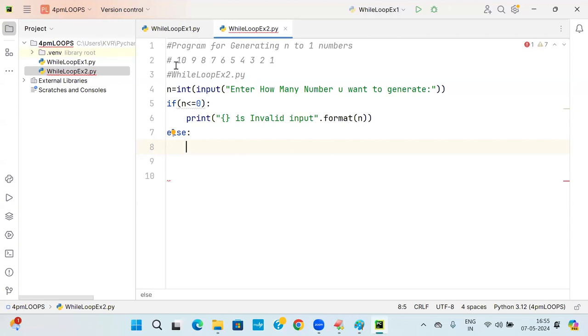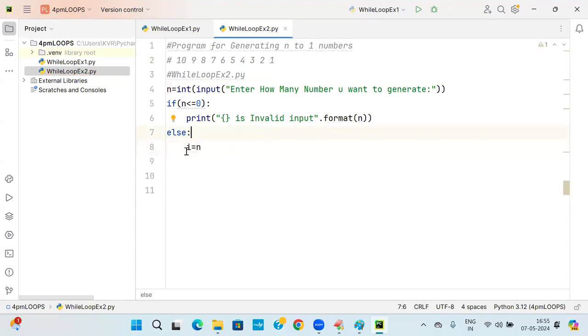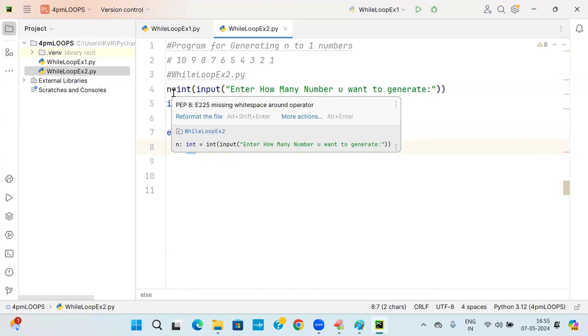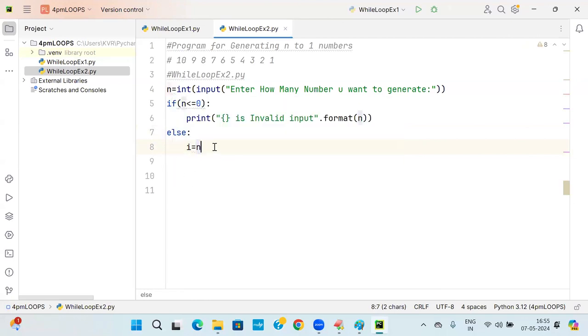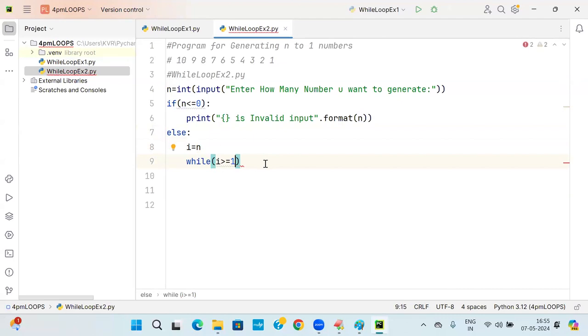Since I decided to go in the backward direction, I need to start the initialization part. Here, i is equal to n, you can take it. But why should I waste my variable i? Already n contains from where you want to start. You need not write i is equal to n. Okay, write it, no problem. While i greater than or equal to 1.